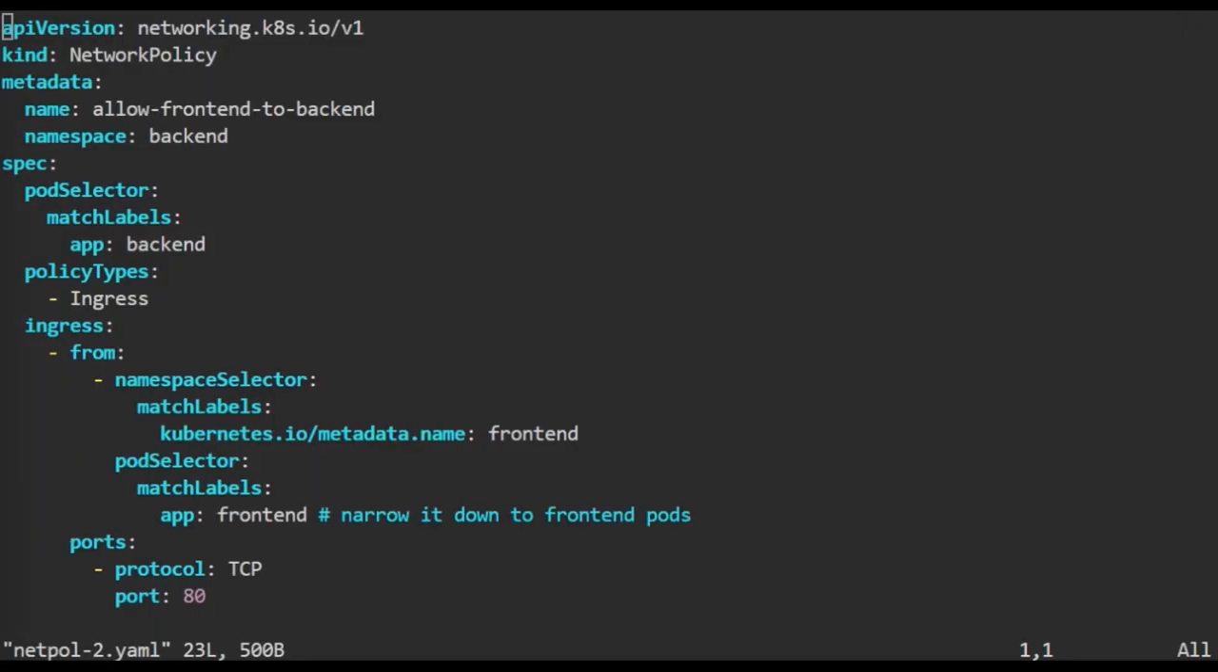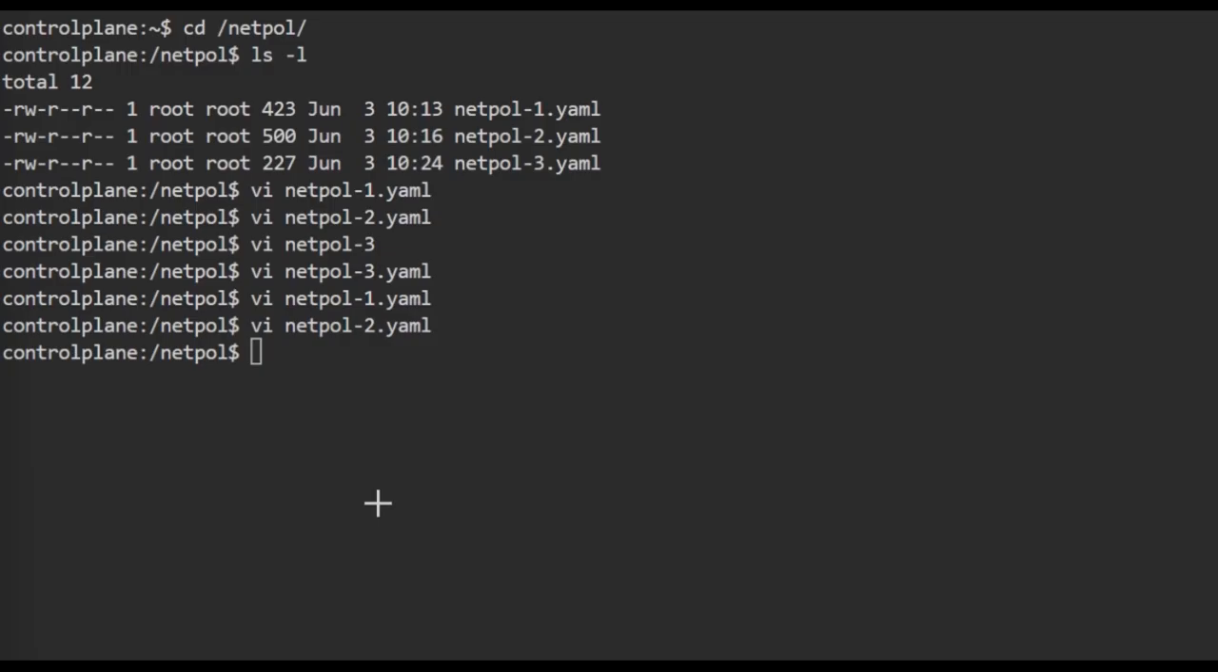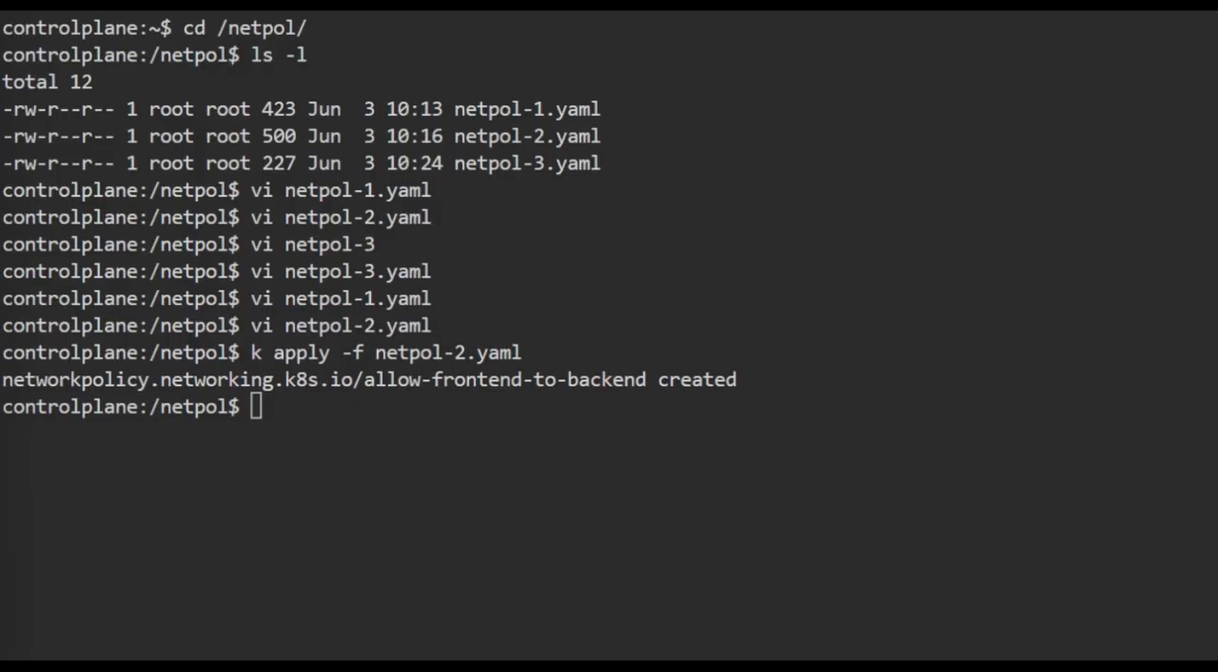Okay, so in this policy, right, it only allows pods with the label front end in the front end namespace to access the back end pods. This is the least permissive correct solution. Okay, so now what we will do, we'll save it, and before we do, let's apply netpol 2. This is the correct solution where it will allow the ingress from front end to back end.